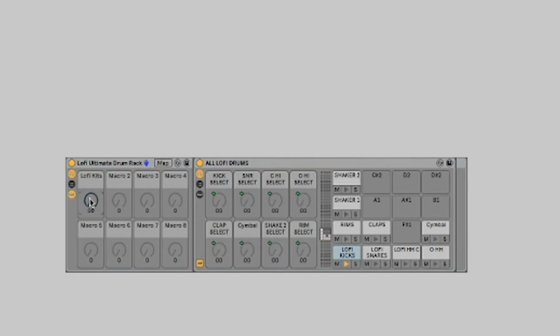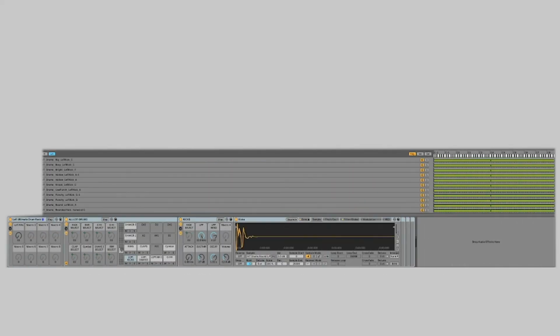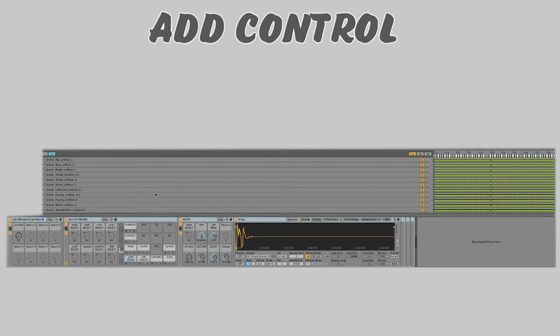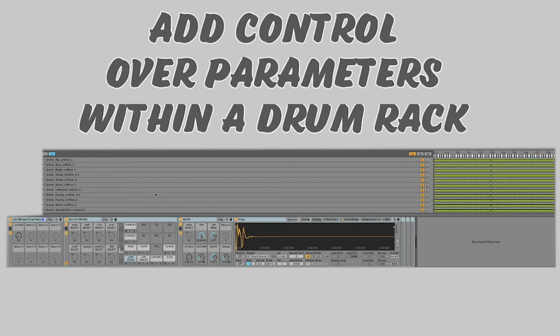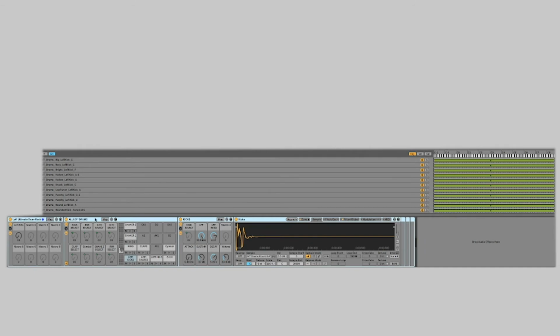At this point, all of the features kind of start to overlap with each other. But another feature that you can do is add control over different parameters within the drum racks. I have 3 groups in total here, and this group is controlling all of the drums.